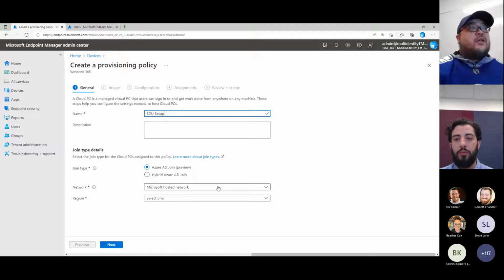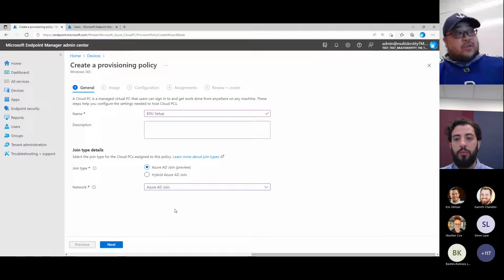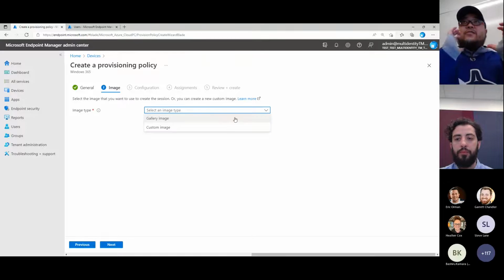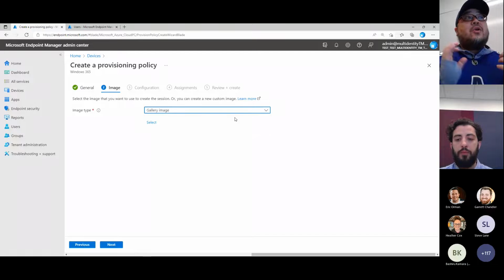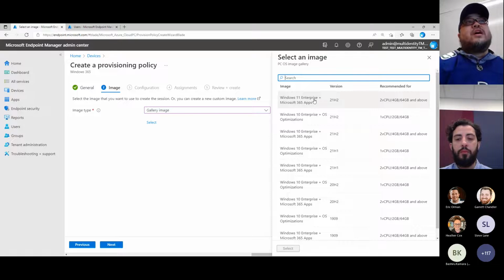Sam mentioned a little bit earlier, you can bring your own network or use our network. That's what I'll do here. Azure AD join. Some of the other simplified things we put in here is the ability to just define which operating system is going to be pushed out. That will be in the gallery images. Not only that, also to have your Office applications pre-installed as part of that deployment and provisioning.